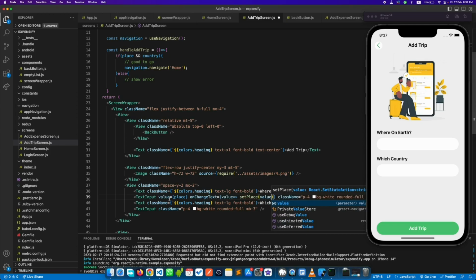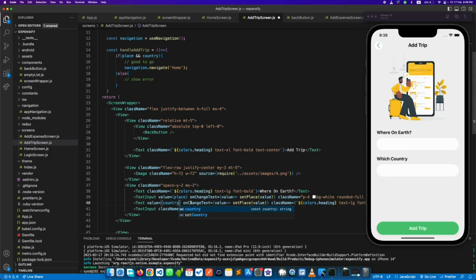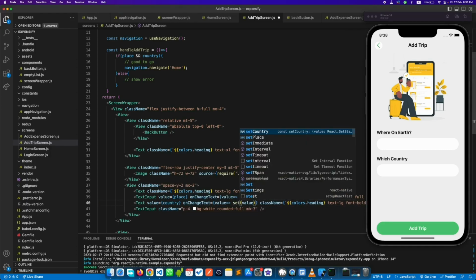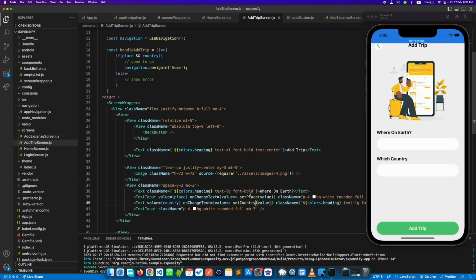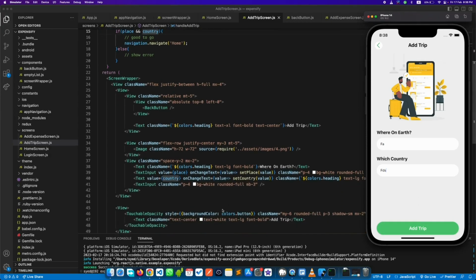Okay, so similarly we just need to copy paste this for the country as well. So like this. So this will add the value, this will change the state and give us the place and country. Now when we add data and click on add trip, this will trigger the handleAddTrip, and when there is both place and country, this will take us back to the home screen. So now we get back to the home screen. So when we add this, it should take us back to the home screen.